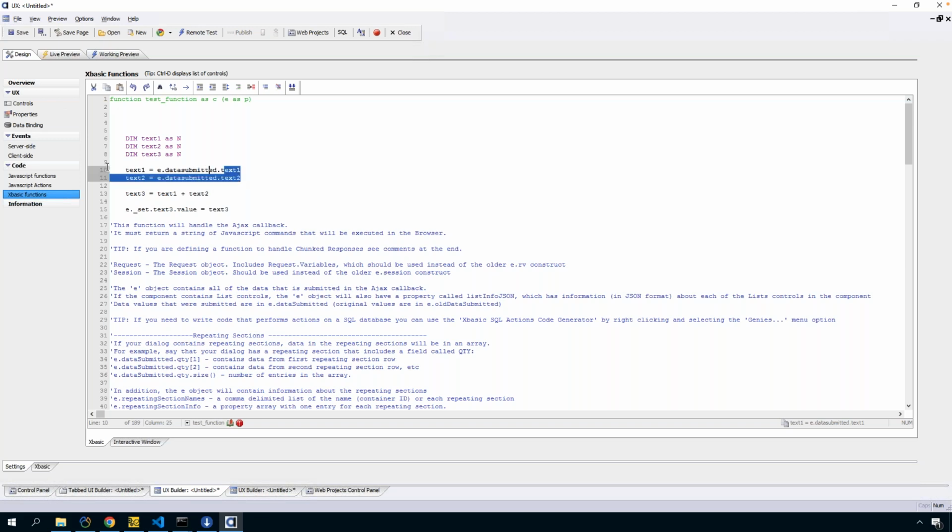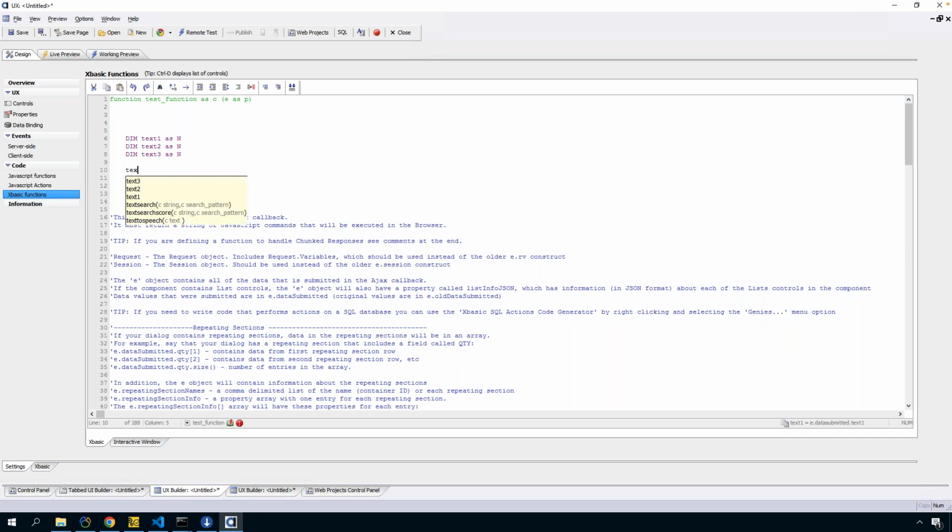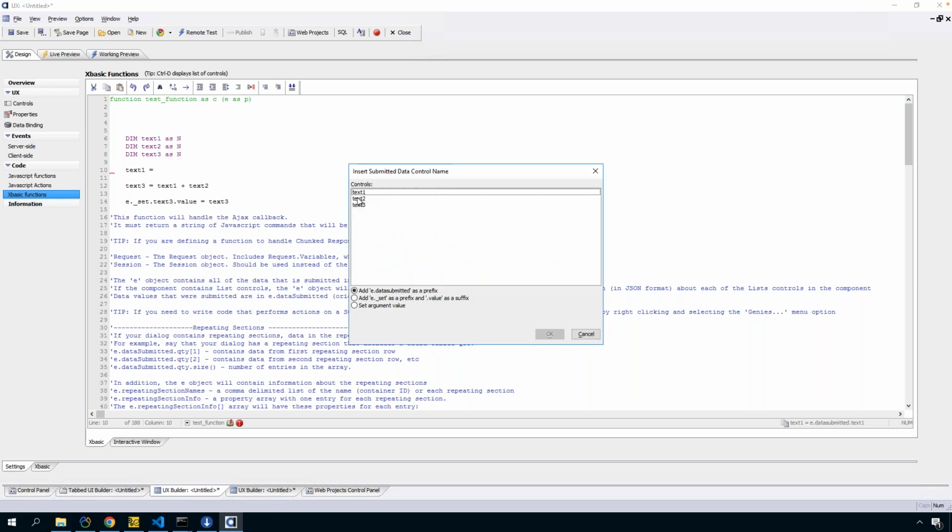So very cool. In the latest release, I can say text1 is equal to, and notice up right here at the top, it says Control D displays a list of controls. So let's go ahead and hit Control D. Aha, it opens up a window and shows the different controls that are on my UX. I can say, oh, text1, and notice my commands down here. Oh, add an e.data submitted.